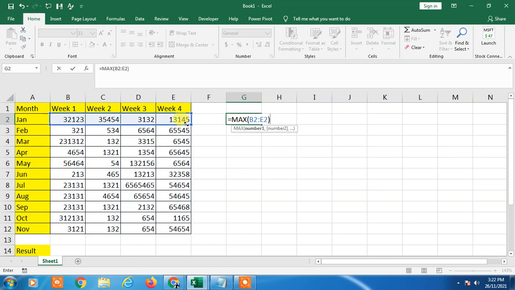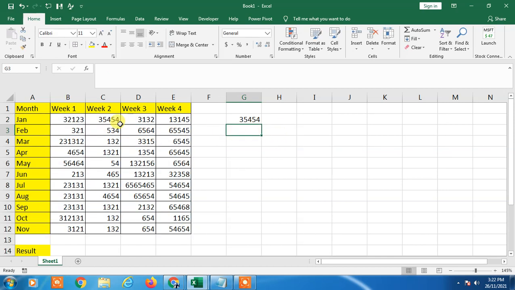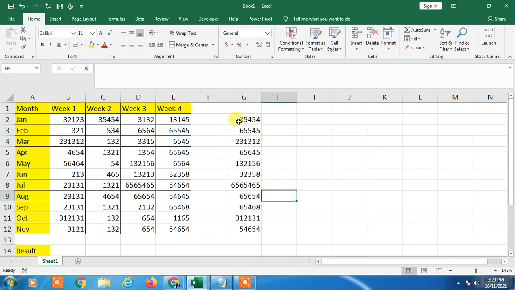Just select the data and hit Enter, then you can see I have the maximum value of this range. This is 35,000, which is this one. So you can copy this formula to other cells. Just select all the cells and hit Ctrl and D, then the formula will be copied here, and this is your result. So you can manage it as per your requirements.